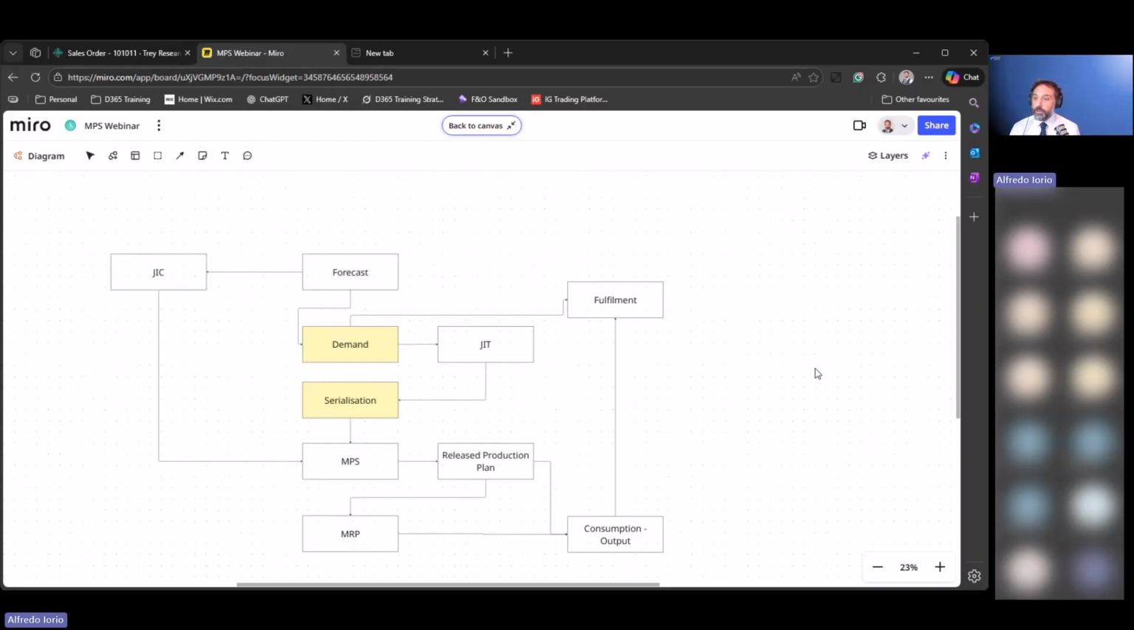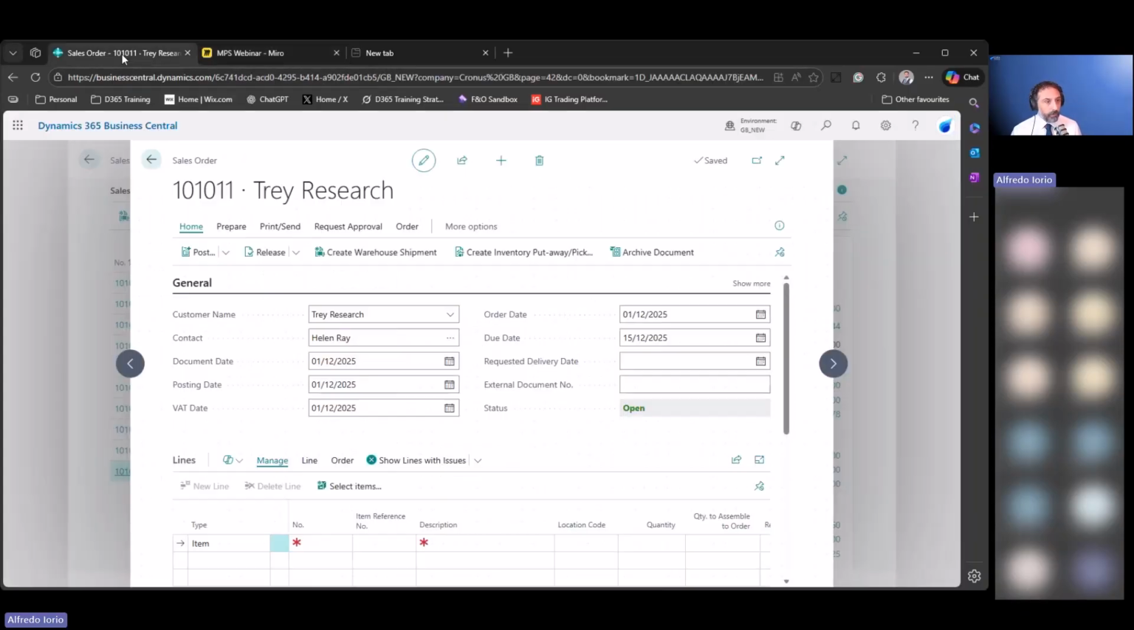And believe it or not, Business Central does it so well, you don't need to do anything. You just need to work on configuration. And so let's start with today's demo.